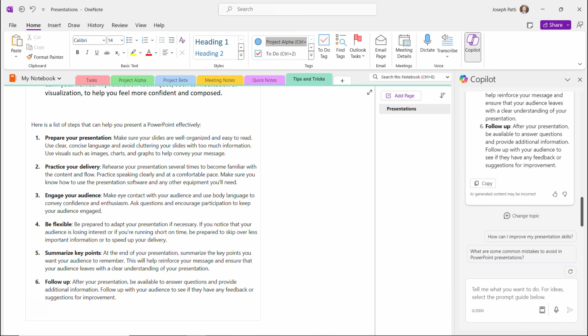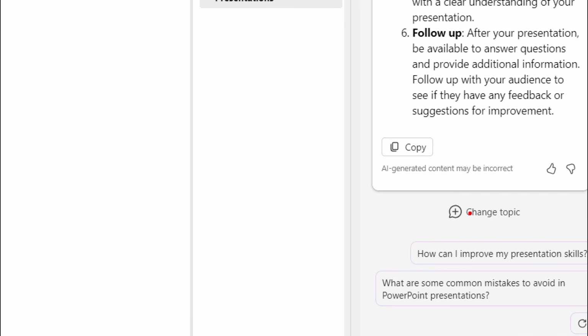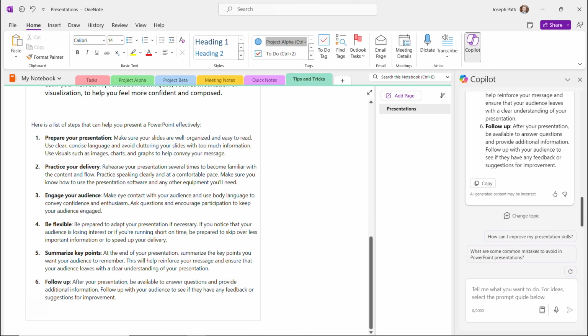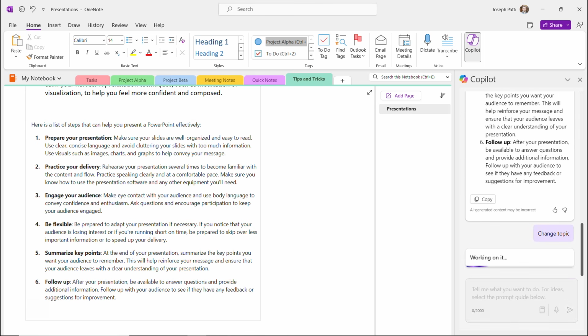If you ever want to reset this, you can just simply click on change topic right here, and this will reset all of your previous prompts. So it won't be all about presentations anymore. It'll be about whatever you want. For instance, if I ask about how to create a pizza, then it's going to start prompting me on pizza. So it learns as it goes. But if you ever want to reset, just click change topic. It's working on it, and then it'll go back to the original prompts.